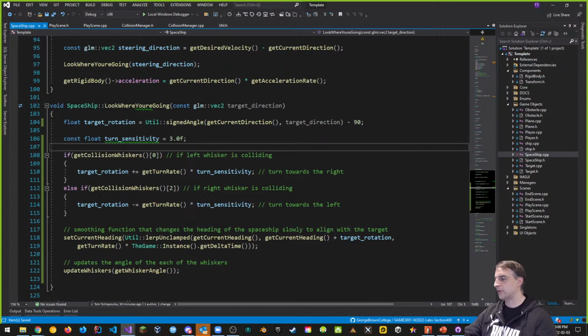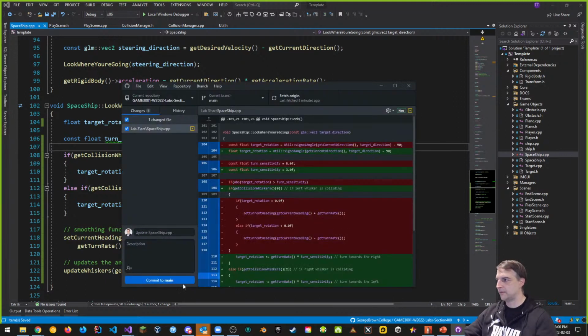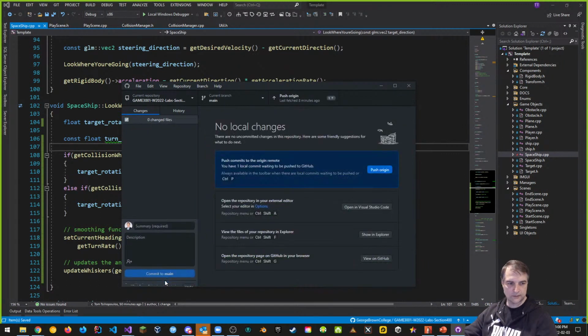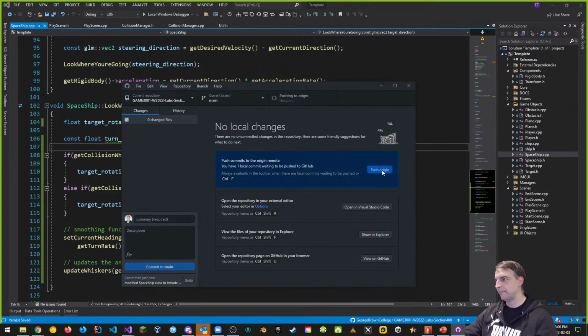Okay, so this is pretty cool. I'm liking this so far. Let's put this up on GitHub. So again, I'm going to go here, and let's make sure everything's saved. We're going to say added, we'll say modified spaceship class to include whisker input. So we're going to basically get whisker input to align and move. That's what this does. So let's do that. We'll commit to main, and then we'll push this up.